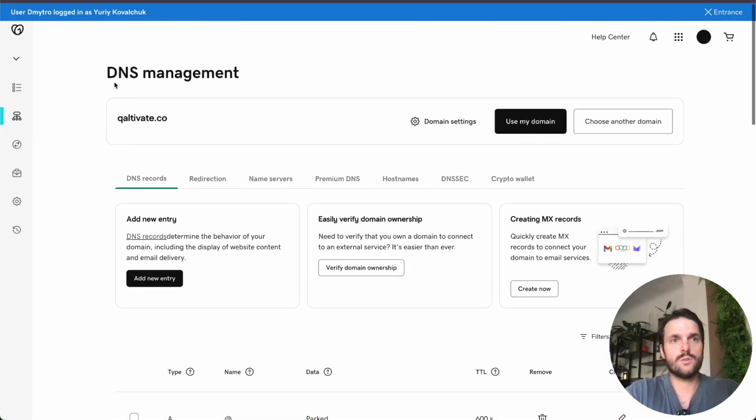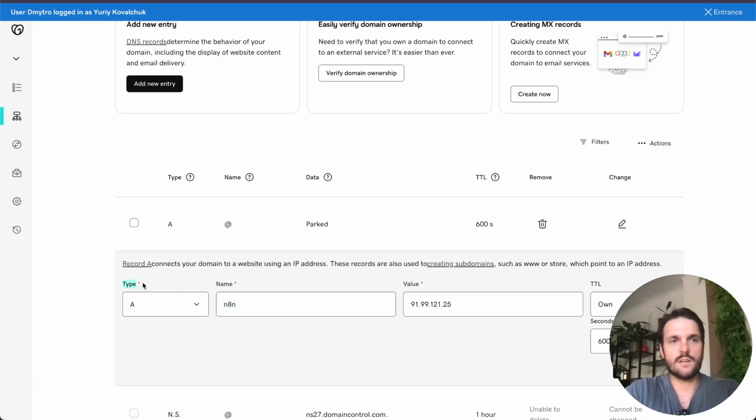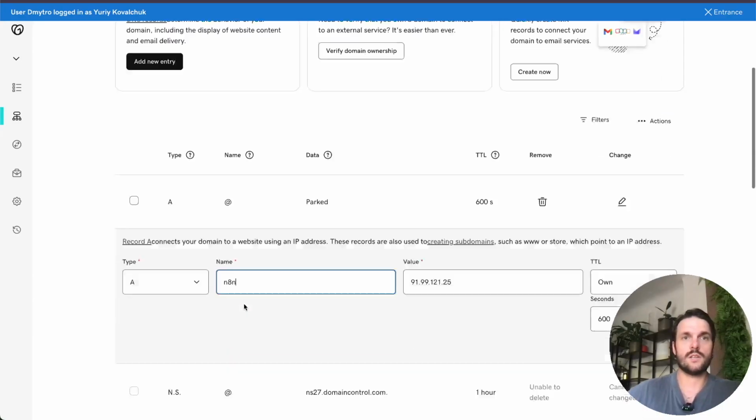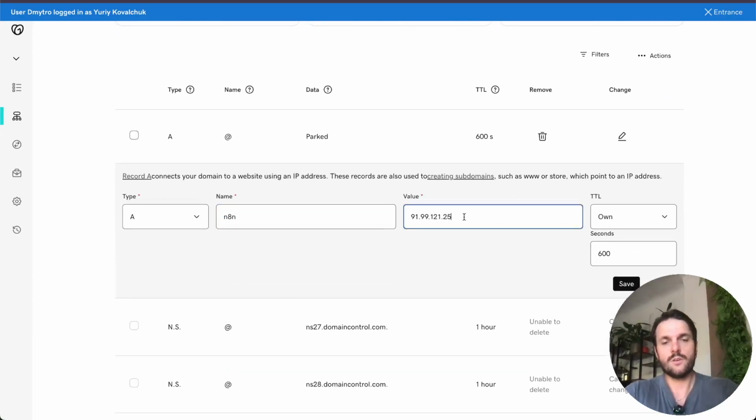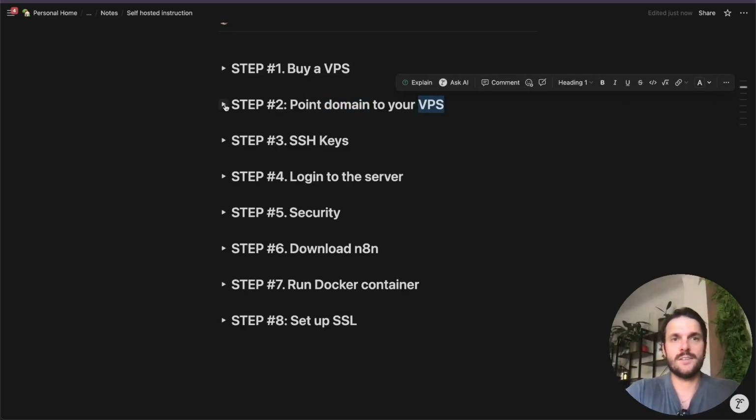So all you have to do is create a new DNS record like this on your domain. Make sure you selected a type. I wanted to use a subdomain, which is going to be like n8n.cultivated.com. So then you have to copy your IP here and save it. So in several minutes, your domain will be linked to your virtual server. So we have done two steps.